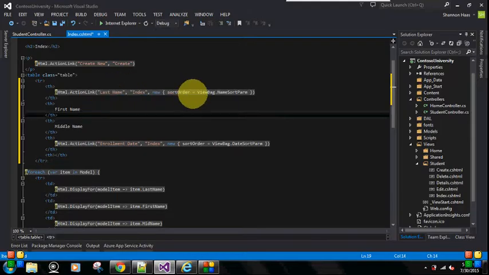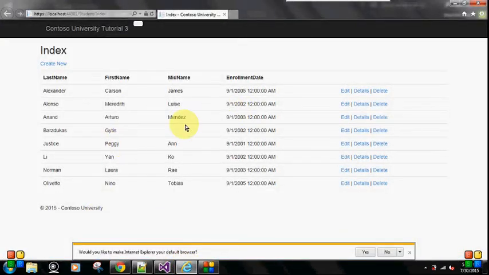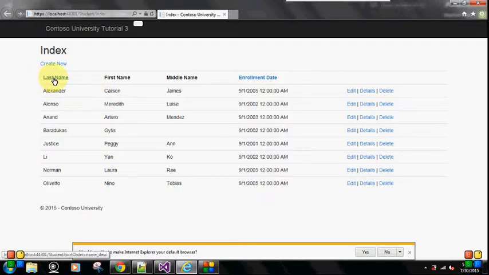With this, it adds the capability of passing in the parameter for sorting based off of the last name or for the enrollment date. But as you notice, there's nothing added onto the first name or the middle name columns because those are not columns that we are implementing the sort feature on. So we'll save that. When we look at our web app, this is before implementing the sorting feature. But when we refresh our page, you can now see that you can sort on last name and on enrollment date.